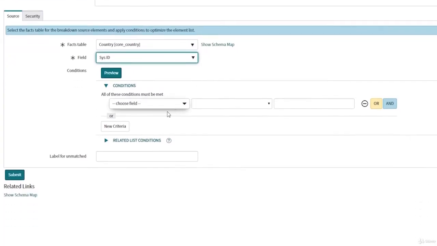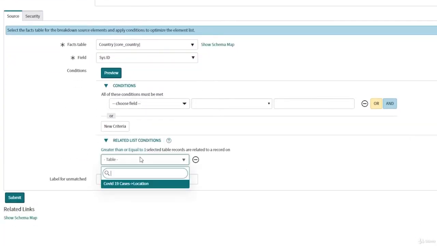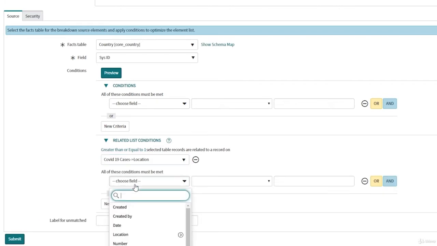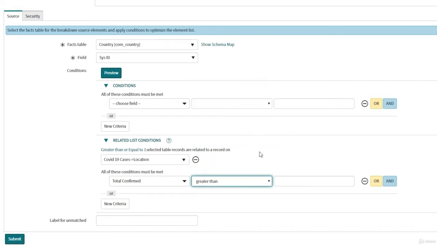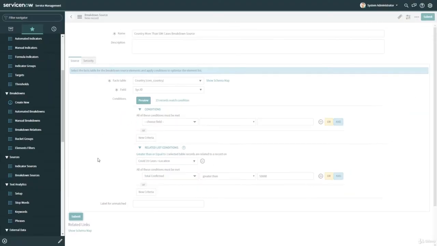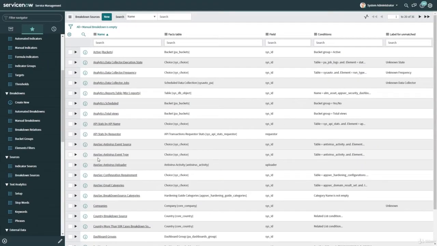And in the related list condition, I will select the table, for example, COVID-19 cases location, and then select the field total confirmed. It should be more than 50,000 cases. So this is how we can get that specific list of countries. If you click on preview, it's going to give you only a few records. You can see here it's only 3 records. Click on submit. We have our breakdown source.